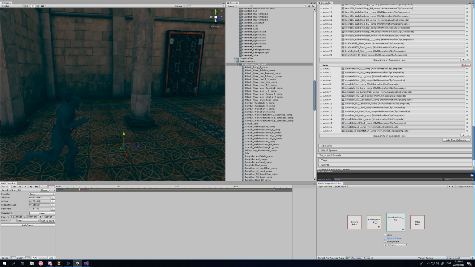Part of 1.7b is allowing matching trajectory for events as well as the pose, which can be turned on and off in the event definition, and we'll see that in a bit. So it is a good idea to add the before for these starts. No point really adding an after, because we're just falling for ages. It doesn't really help out that much. And we've got plenty of animation here.